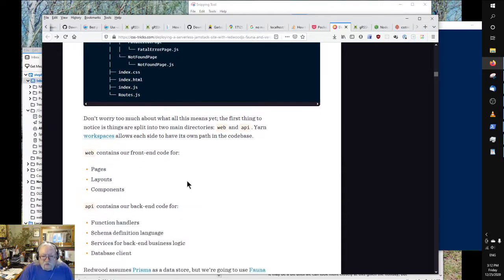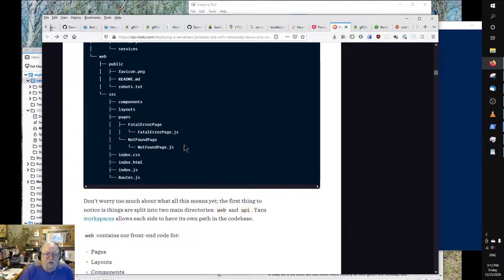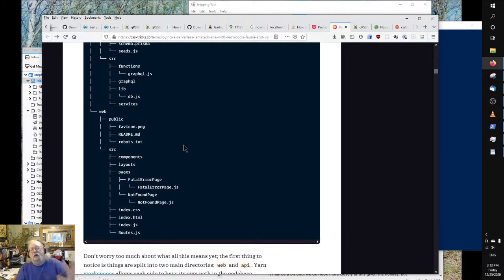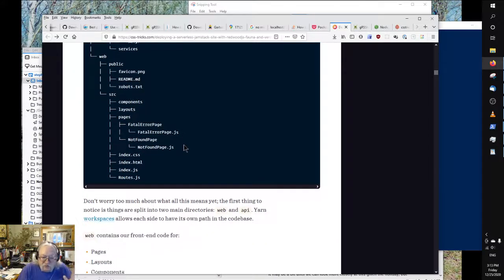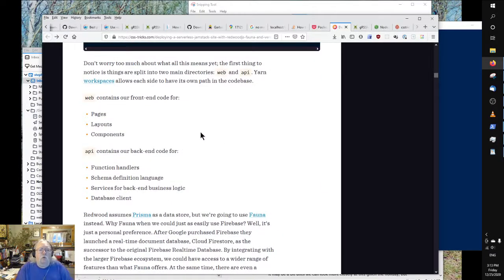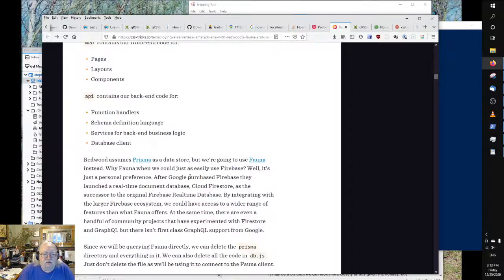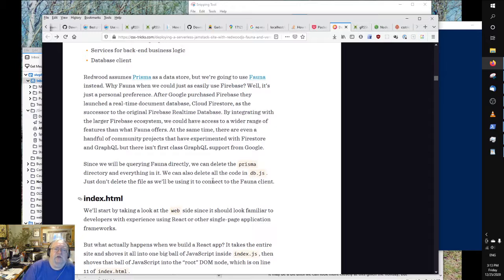So, okay, the main thing. Things are split into two main directories, web and API. Yep. API would be, well, let's not jump to conclusions here. Let's wait. Web contains front-end code, pages, layouts, and components. Okay, so that's the part that faces me. API contains the back-end code for all the other stuff. Good. Okay, no problem.